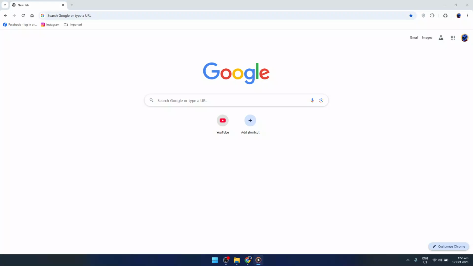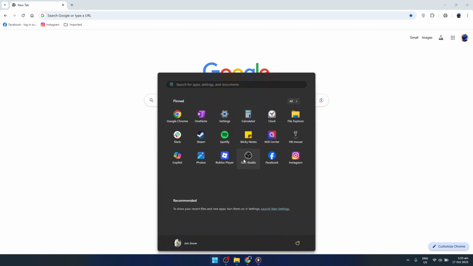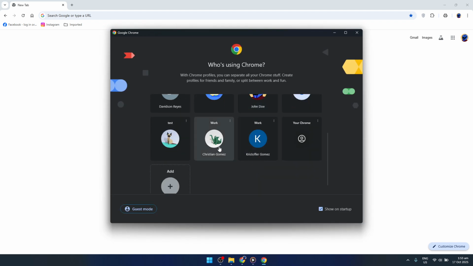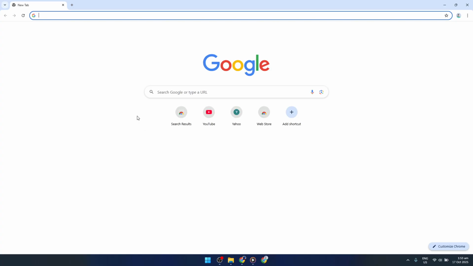In today's video, I'm going to teach you how to export and import bookmarks in Google Chrome. Whether you're switching devices, setting up a new Chrome profile, or just looking to have a backup of all your favorite websites, this guide will walk you through the process step by step. Let's dive right in. First things first, let's talk about exporting your bookmarks.